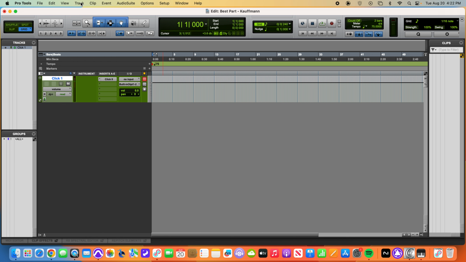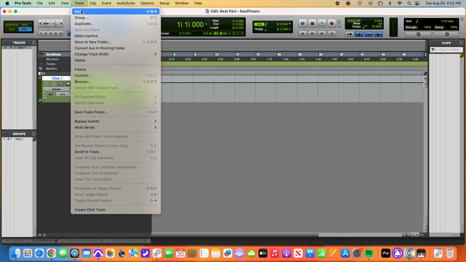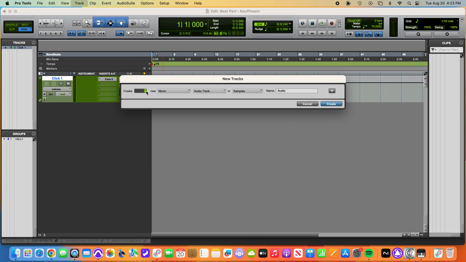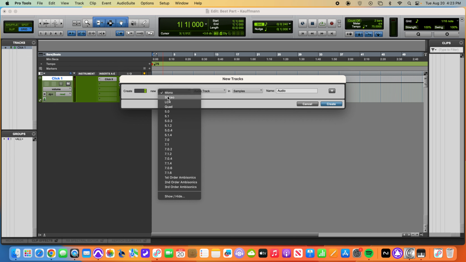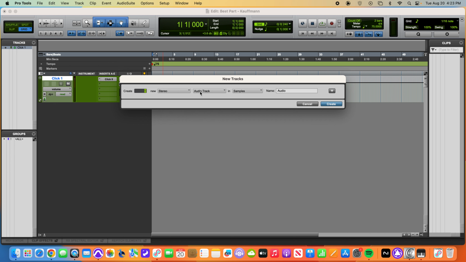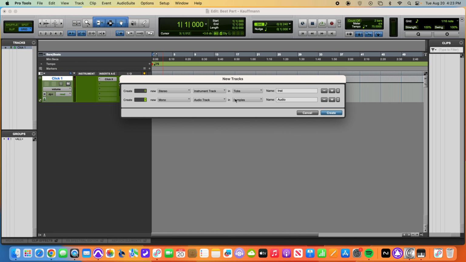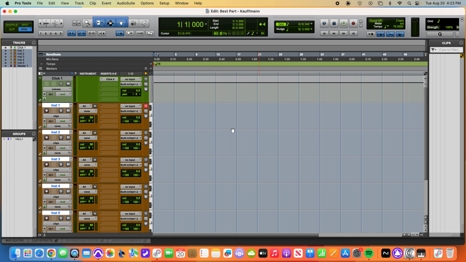We're going to make some tracks. Let's go up to Track and New. And I think we're going to make 5. So let's input 5 stereo. We'll just keep it all stereo. Instrument tracks, because we're going to put an instrument on each one of those. Those should be in ticks. And we'll hit create. Actually, let's do this. We'll hit the plus sign, and we will create a stereo master fader, so we don't have to think about it later. Hit create.